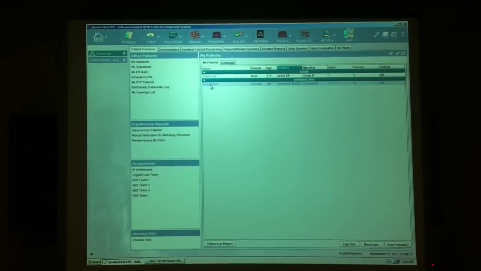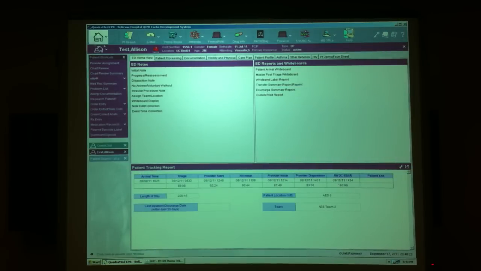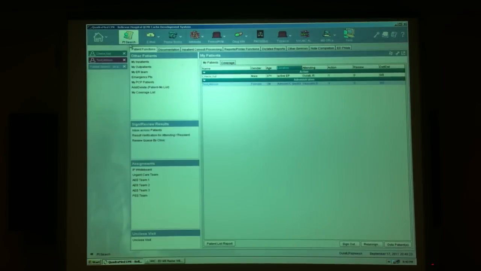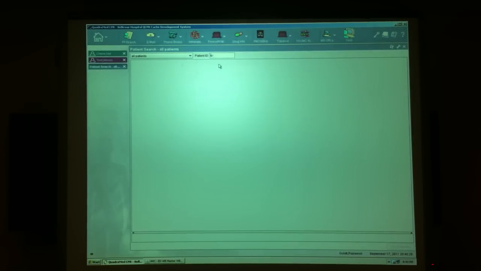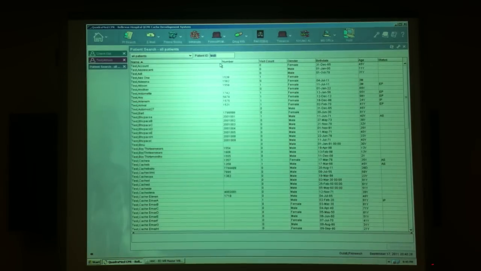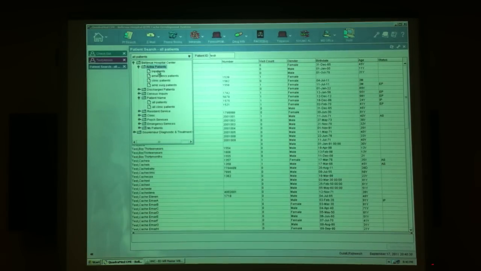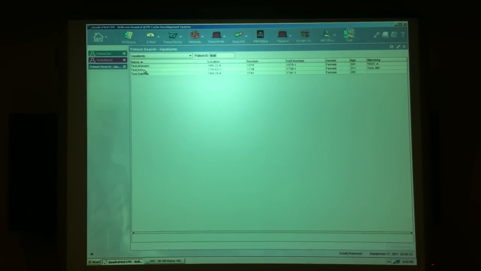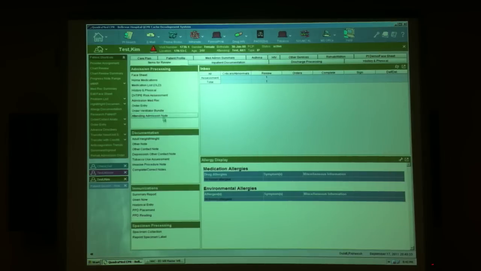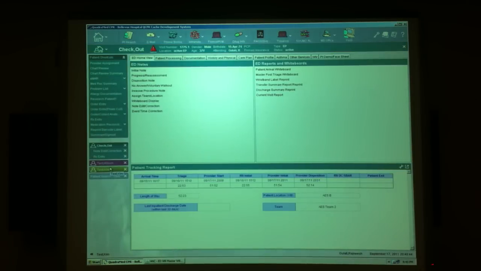I'm going to select this patient, which is still an ER patient. Let's find a patient that is an inpatient. This patient, Kim Test, as you can see here in the top right-hand corner, is an inpatient. And you'll notice that their desktop looks entirely different than for an ER patient.